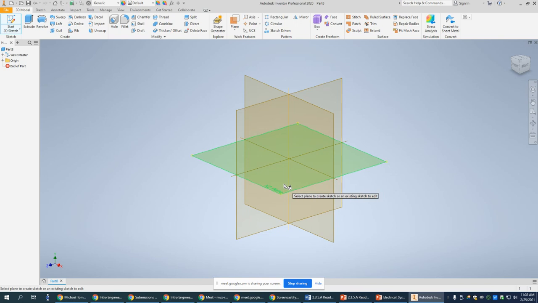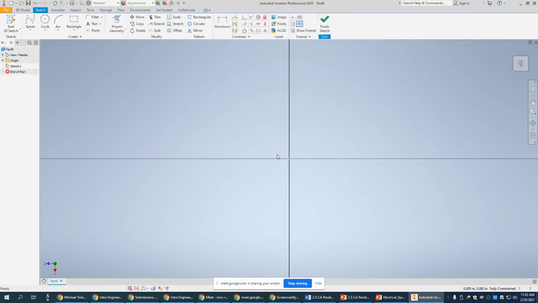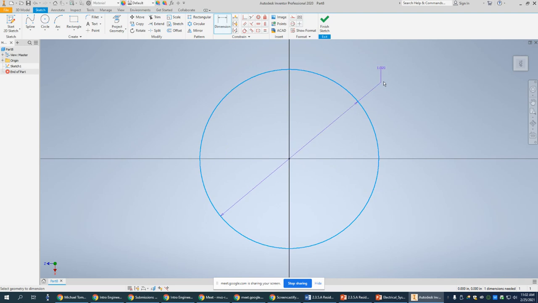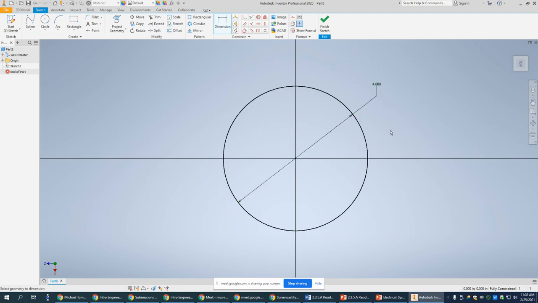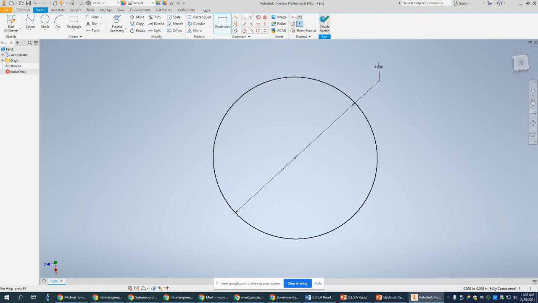So I'm going to use this XZ plane because it makes more sense to me to extrude a cylinder and then fillet the edges. So I'm going to use a circle and I'm going to line it up with the origin here. And this will help you later when you go to assemble if you have everything lined up with the origin. I'm going to make it 4 inches in diameter because that's about the size of a regular burger. And I'm going to then finish the sketch.